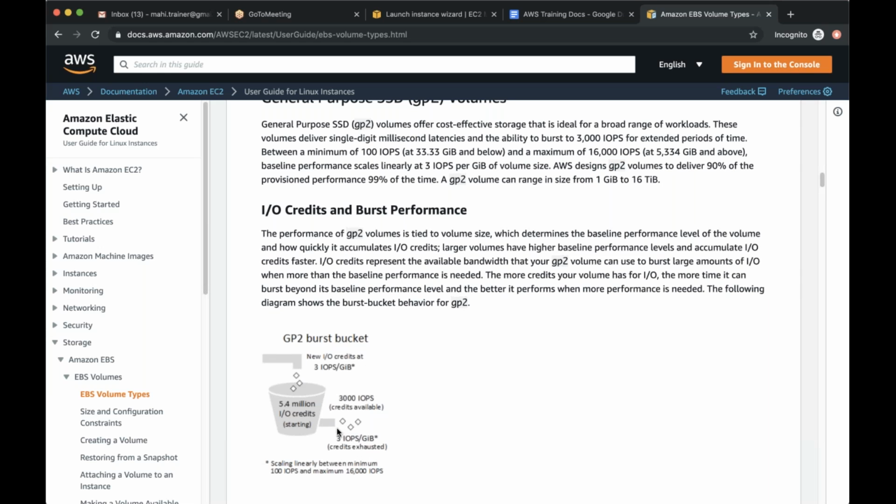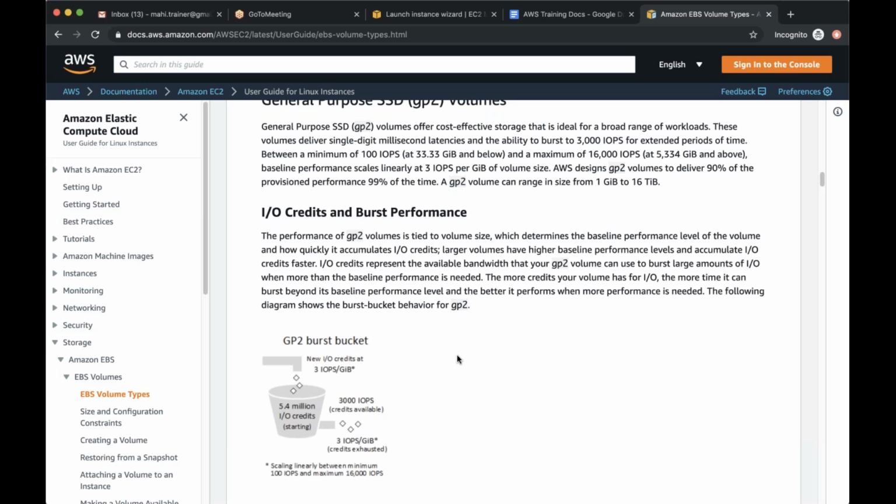Now, there is a concept called burst bucket. What the burst bucket does is it accumulates IO credits. Here you're basically given 3 IOPS per GB. That means you can use 3 IOs per GB. So let's say you bought a 100 GB EBS volume, so you get 300 IOPS.